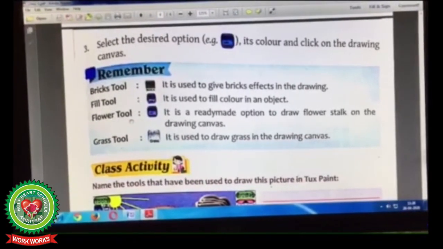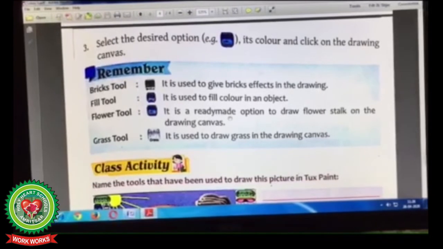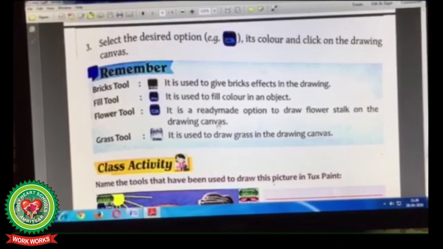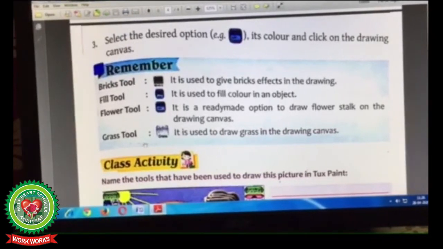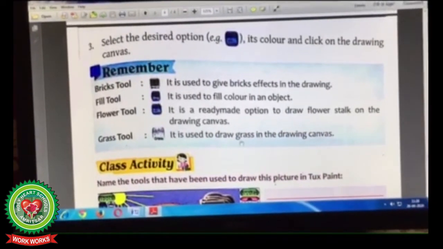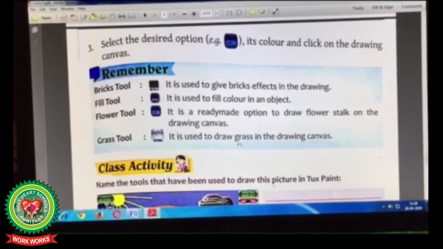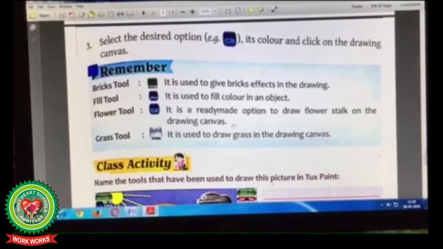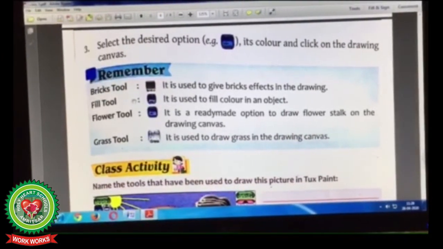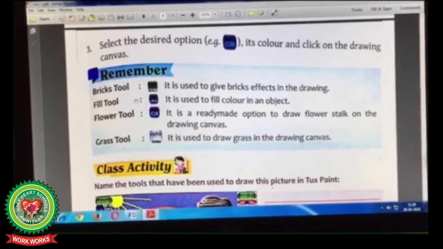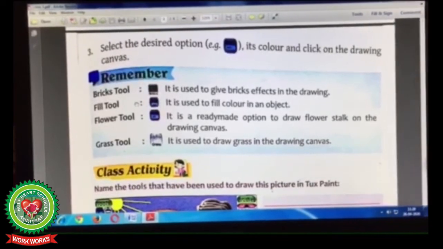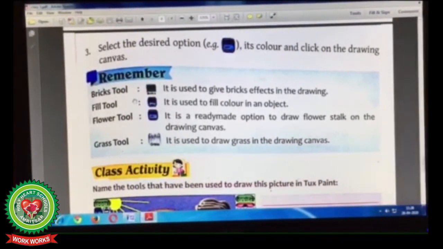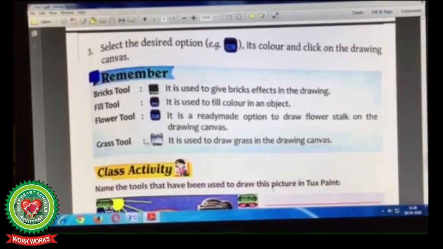Second, Flower tool. Flower tool is the ready-made option used to draw flower on the drawing canvas. Grass tool. Grass tool is used to draw grass in the drawing canvas. So students, using these tools, you can add more interesting features to your TuxPaint drawing. Before starting the practical, mark the identification of these tools on your book.